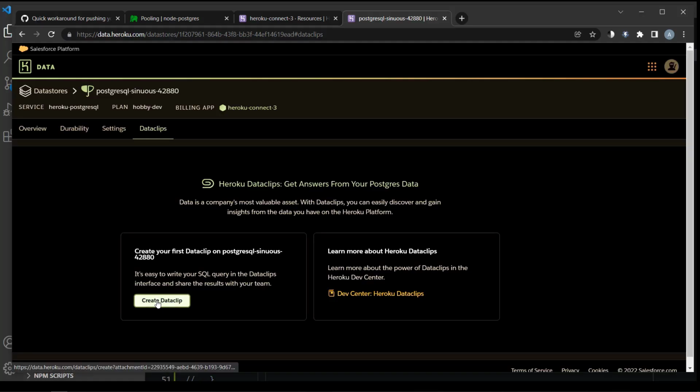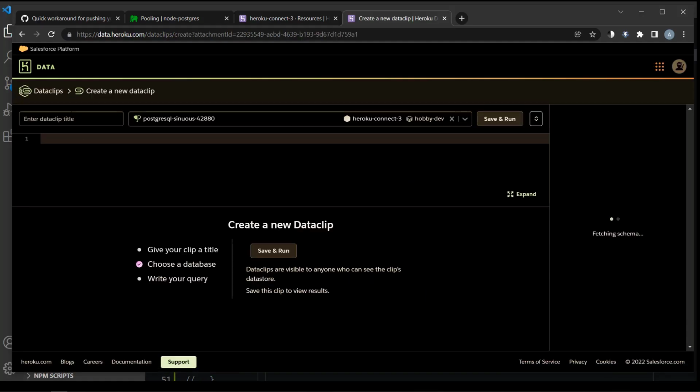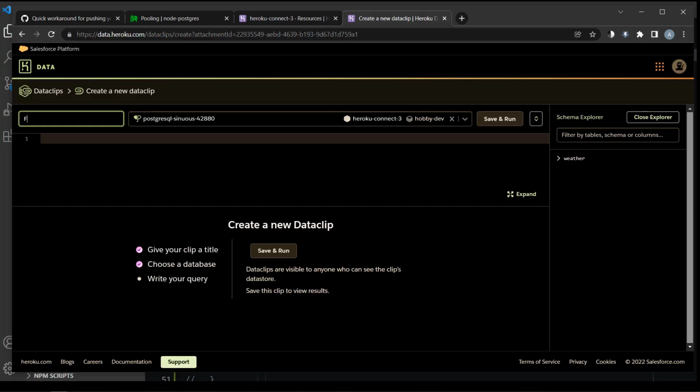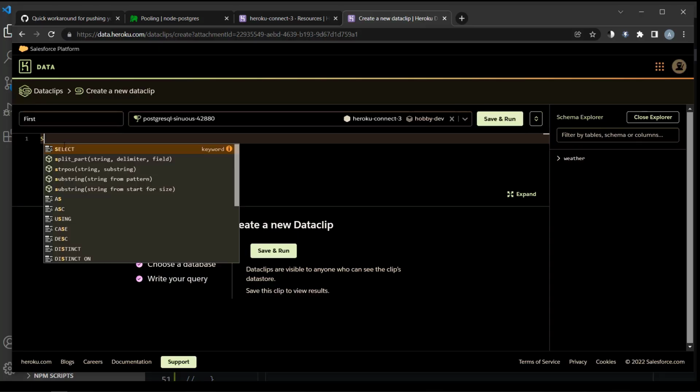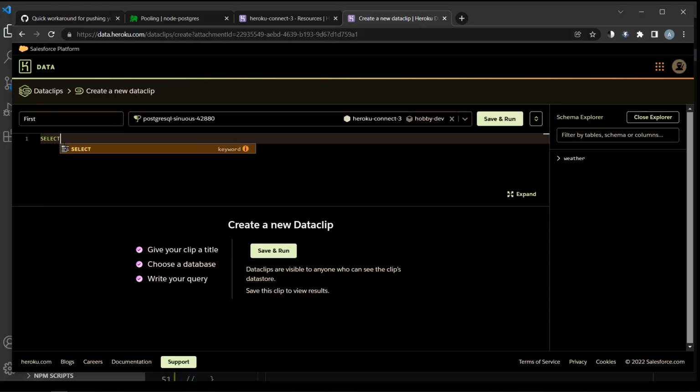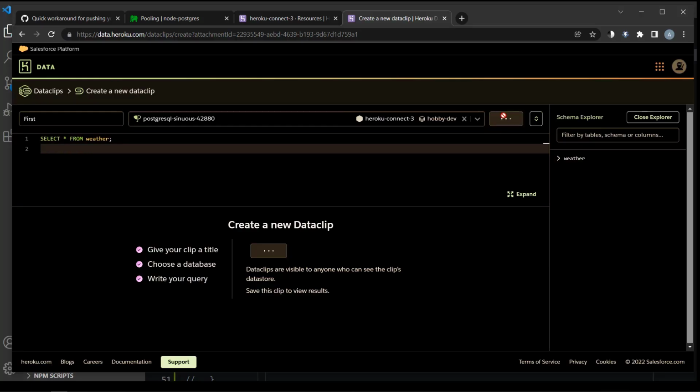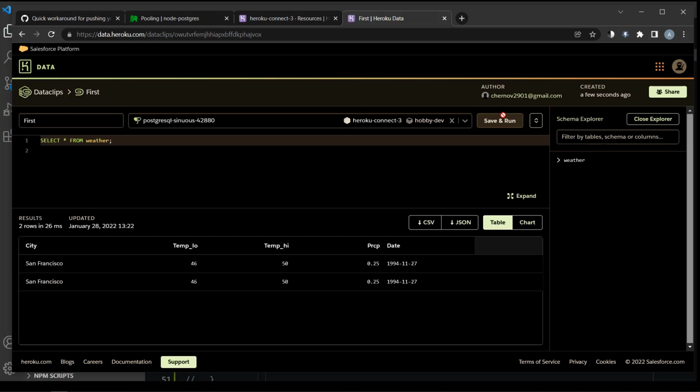New data clip. Name first. Select all from weather. And semicolon to be on the safe side. Save and run. Looking good.